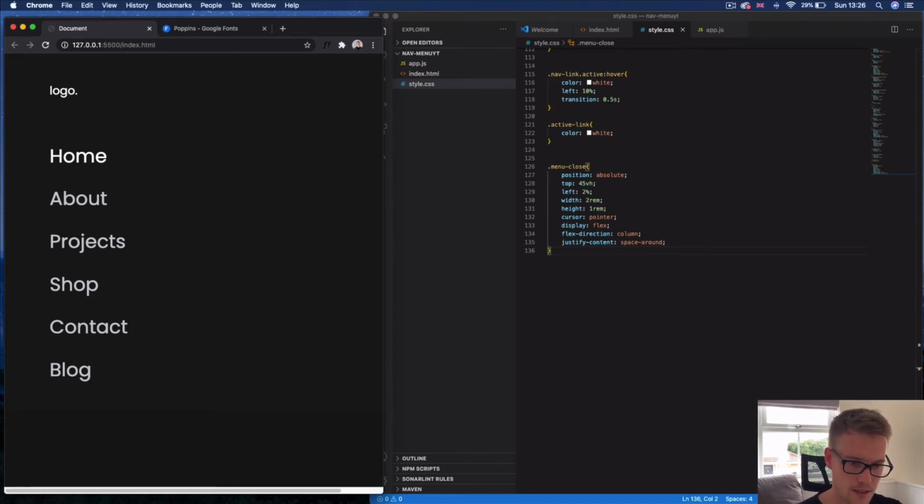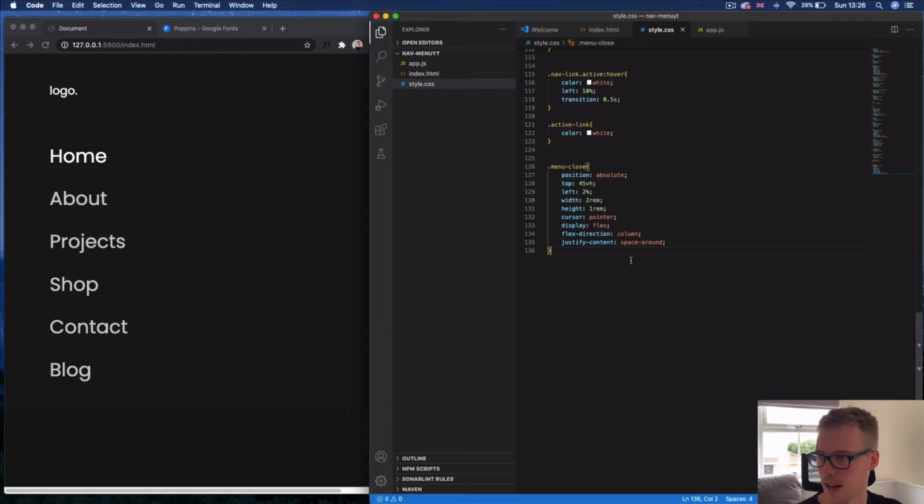Okay, and then what we're going to do here, obviously you can't see this toggle button for now. We need to do the CSS on the span elements which are included. So we'll do that now.